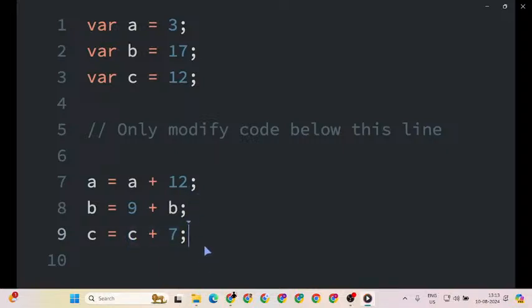This is such a common pattern that there's a shortcut to do the same thing. It's the plus equals operator. So instead of a equals a plus 12, we can do a plus equals 12. So this equals the same thing. So instead of b equals 9 plus b, we can do b plus equals 9. So now we're adding the value to the variable and assigning the answer to that variable. So again here, we can do plus equal 7. So that's just a shortcut.